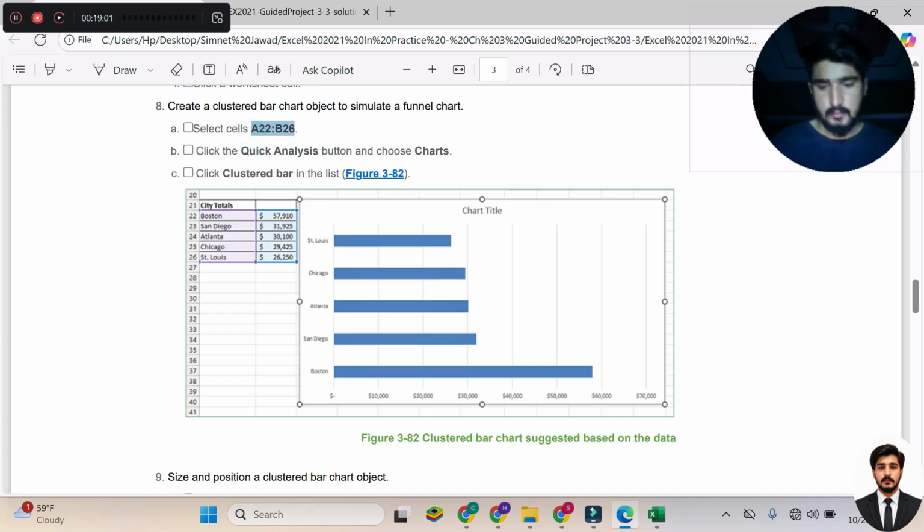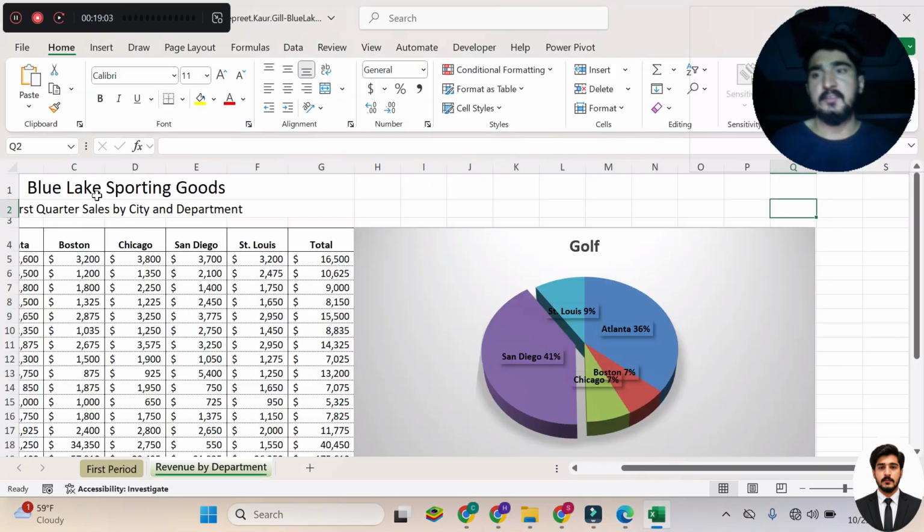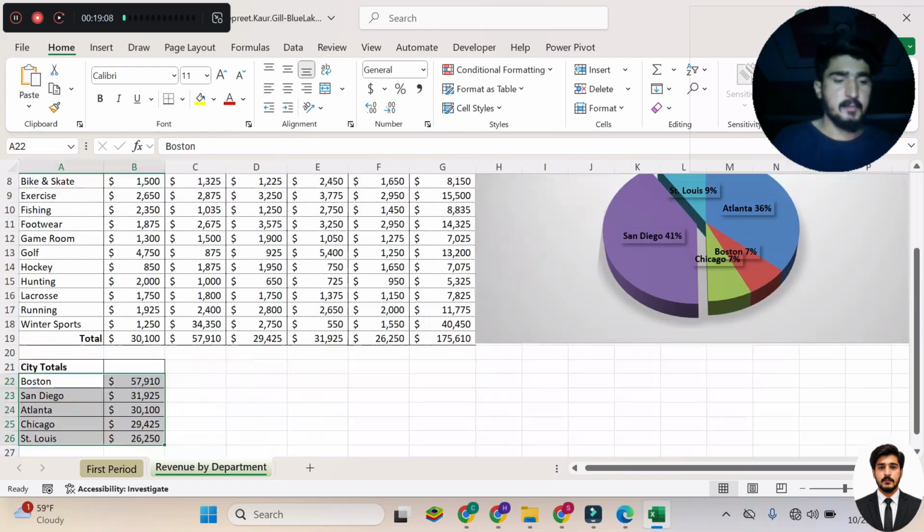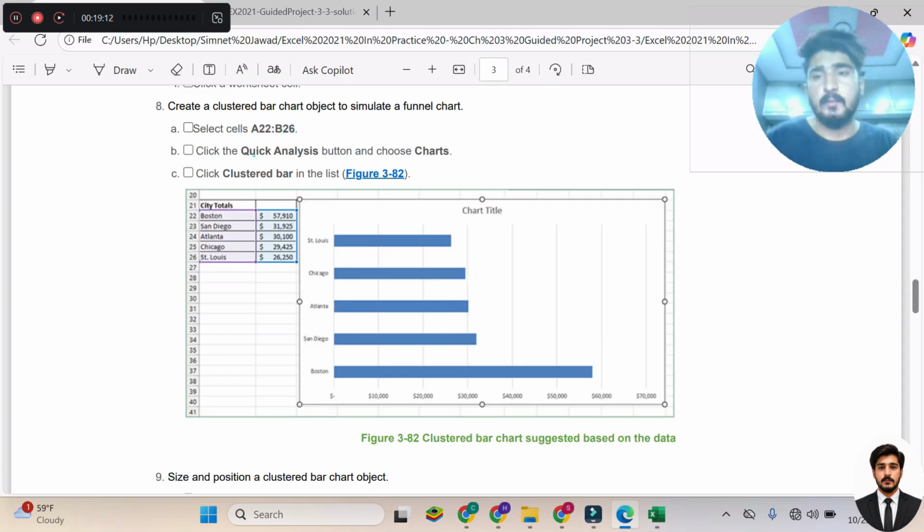Just copy this range, Control C, go to answer sheet, and click here in the name box, Control V, paste this range here, and press enter. So this range is selected now. Part A is done now.